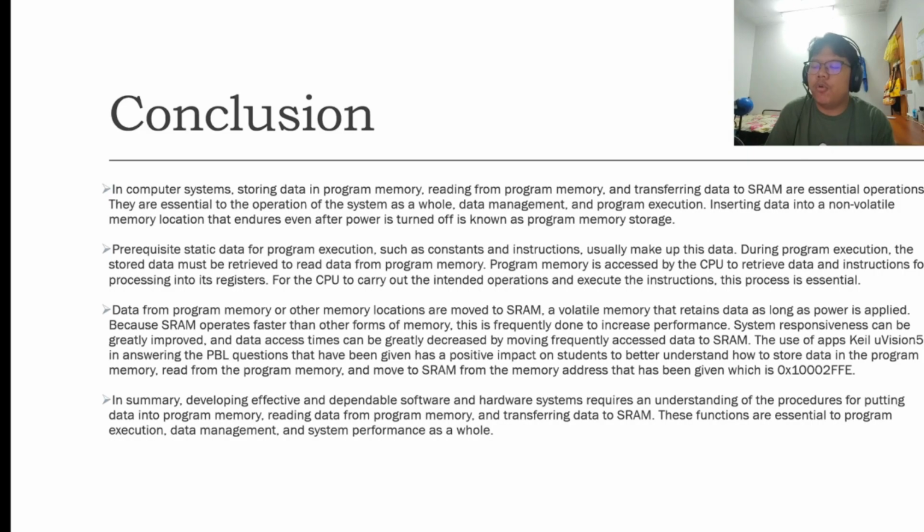putting data into program memory, reading data from program memory, and transferring data to SRAM. These functions are essential to program execution, data management, and system performance as a whole.